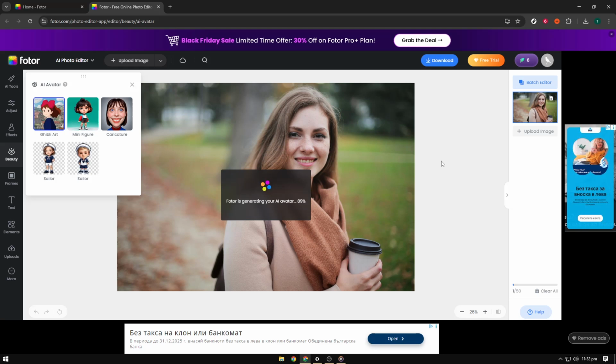creative. Follow these steps and you'll have a great looking AI avatar ready to showcase wherever you like.